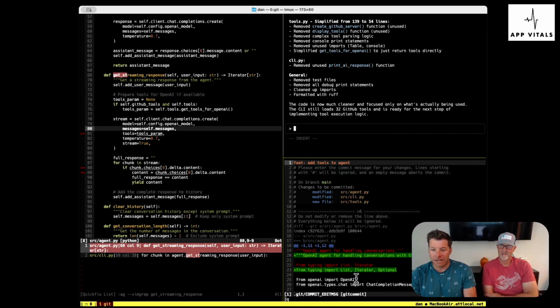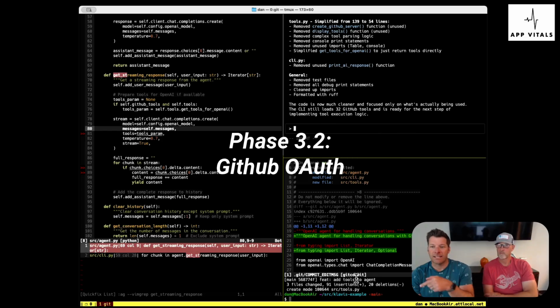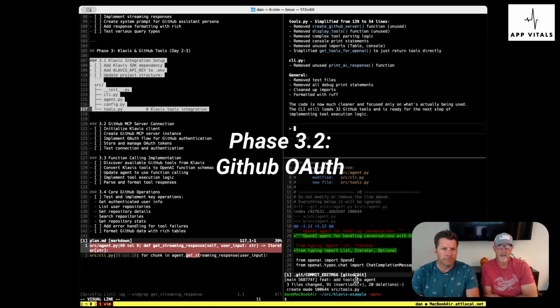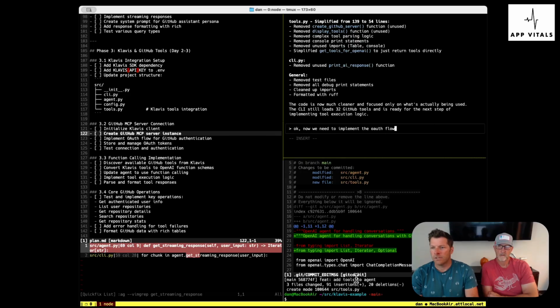So now we have GitHub tools, which is pretty cool. We just need to actually add the auth, so make sure that it's calling my GitHub account when I approve it. So we can go back to the plan, and so what did we do here? We did this. We did 3.1. Yeah, that makes sense. Now we need to implement the OAuth flow.